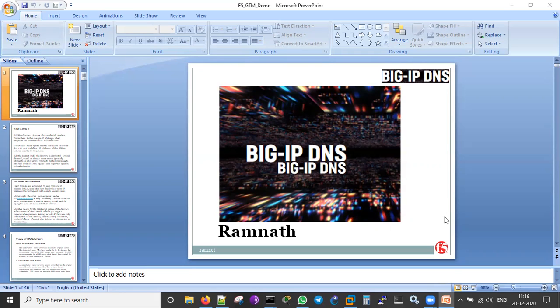Okay, today it's about Big-IP DNS. Previously, it was called Big-IP GTM. GTM means Global Traffic Manager. So F5 has many products available on the market. One is very famous: LTM, Local Traffic Manager. The second one is GTM, the Global Traffic Manager.